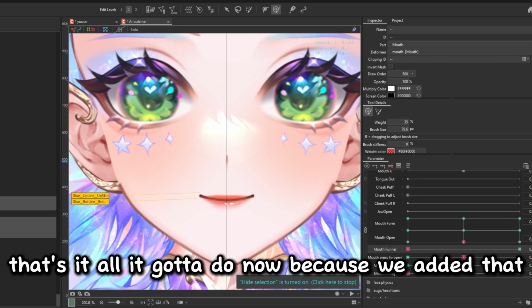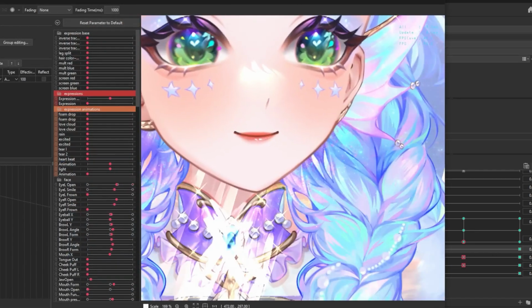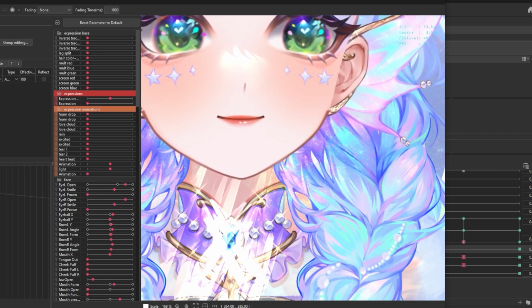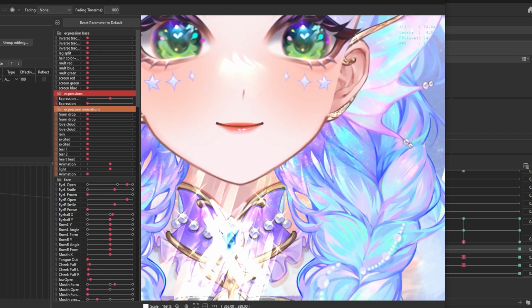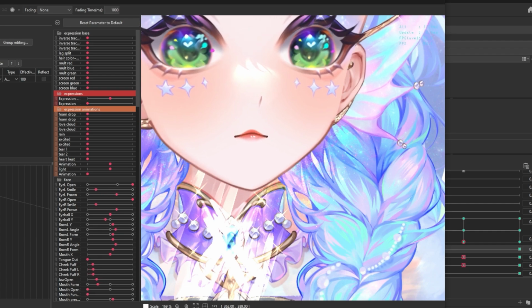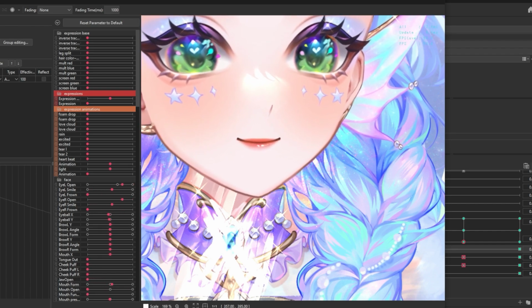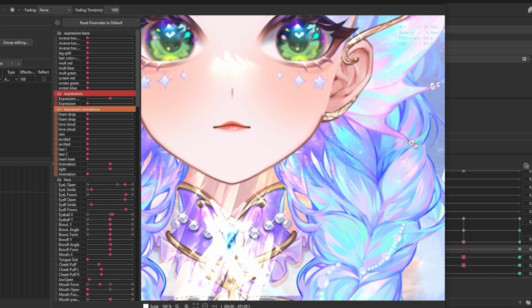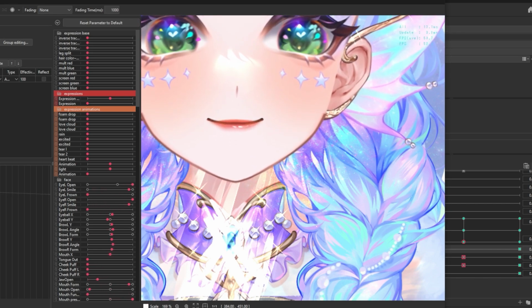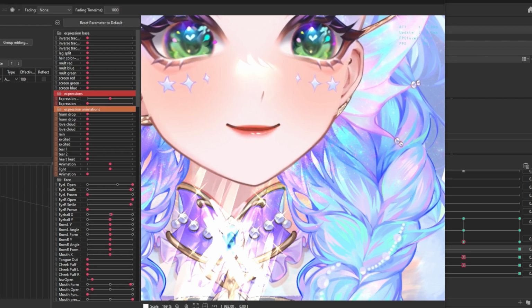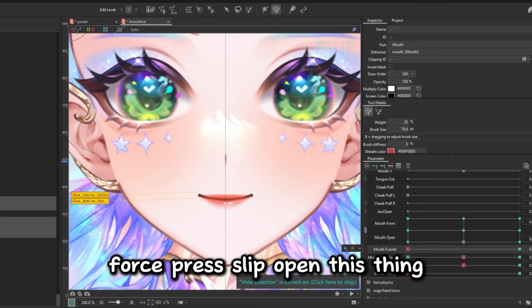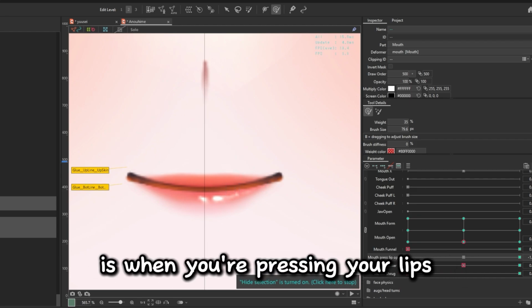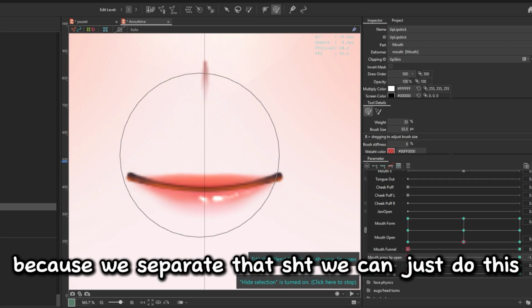All I gotta do now, because we added that, ooh, wah, ooh, wah. Okay. Ooh, wah, wah. That's the function. It's going to look weird, of course. Mouth press lip open is when you're pursing your lips. Because we separate that, we can just do this.